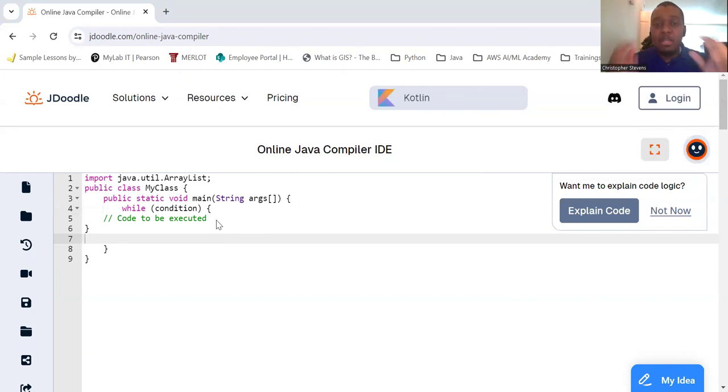Now, the condition, this is a Boolean expression. If it evaluates to true, the loop continues to execute. If it evaluates to false, the loop stops. So let's take a look at a basic example again.